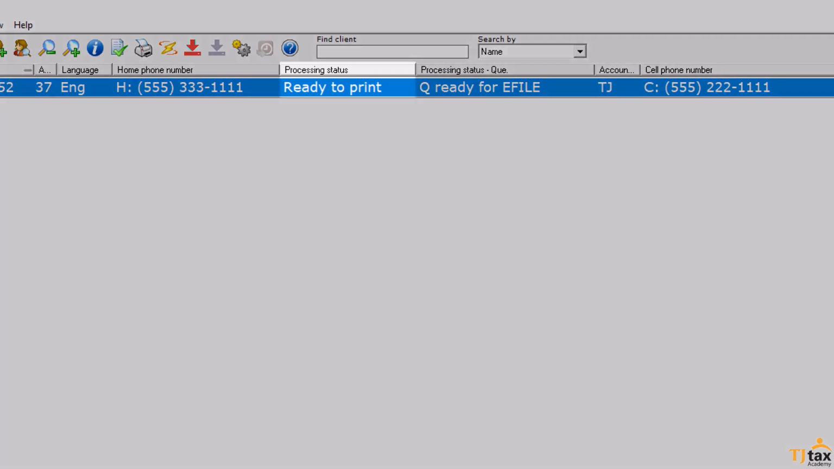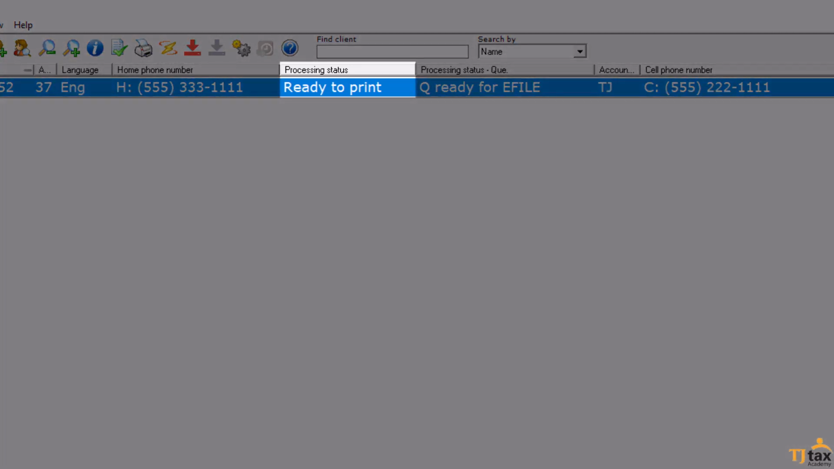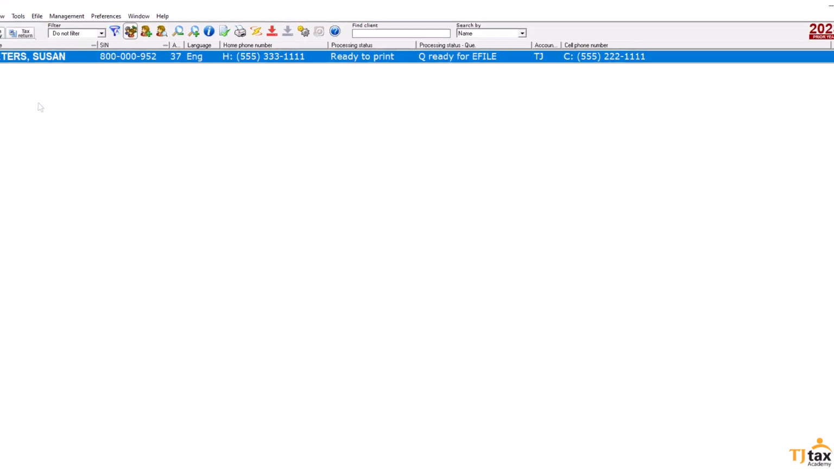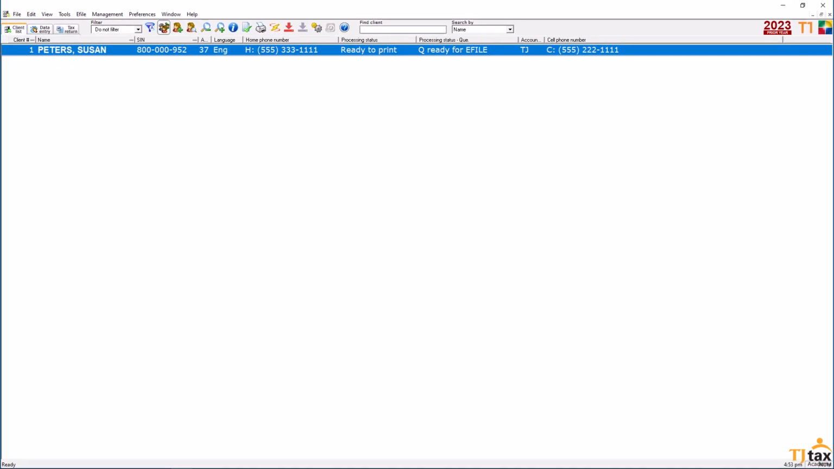Now, under the Canada processing status for Ms. Peters, it reads Ready to Print, and under the Quebec processing status for Ms. Peters, it reads Q Ready for e-file. But we don't want to print and file her taxes on paper, we would like to e-file both taxes. So, as you can see, looking at the processing status in the client list can also be helpful in discerning when something needs your attention.